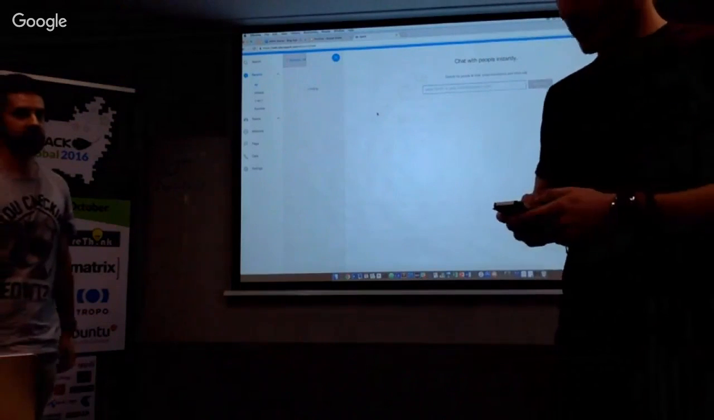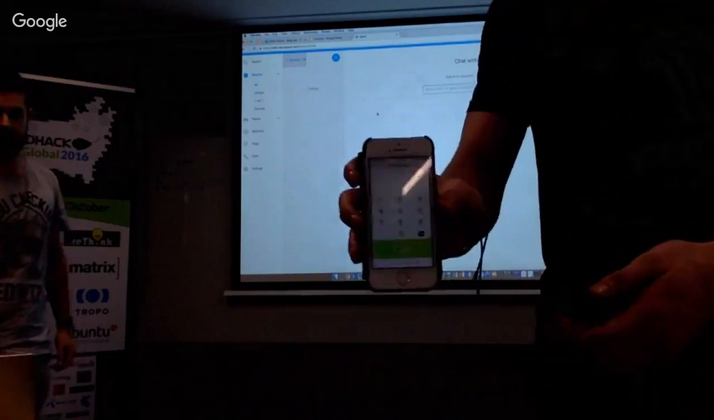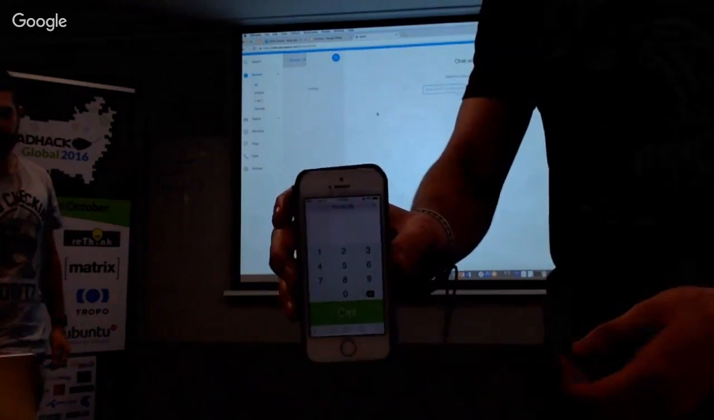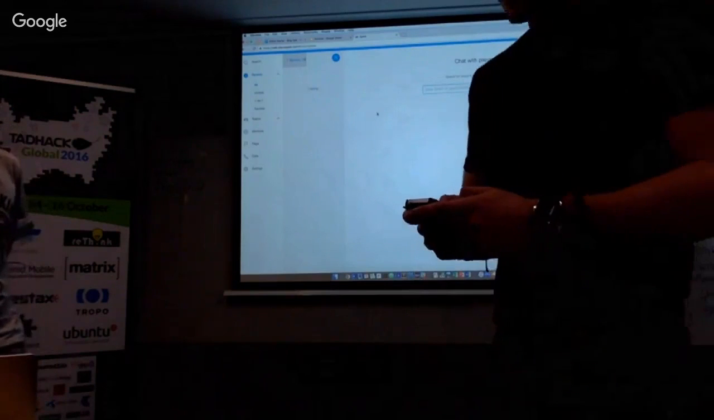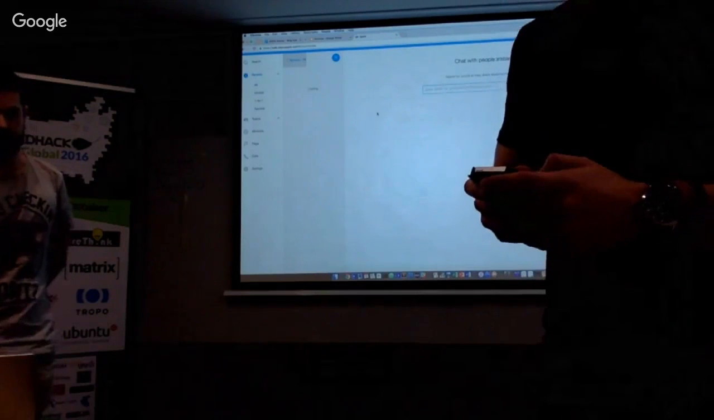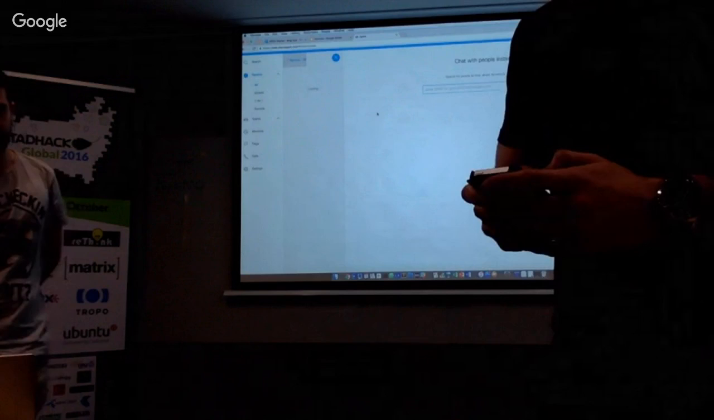How the app actually works is just a regular phone, looks pretty much exactly like an Android or iOS phone. You just type in a number. It doesn't actually have to be a phone number. It's just any unique identifier for your room. And you press call.